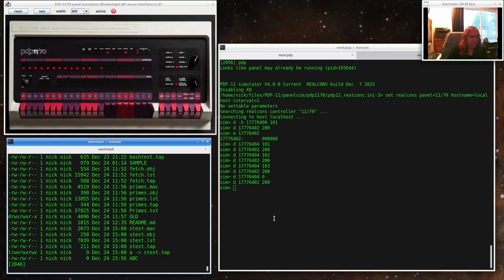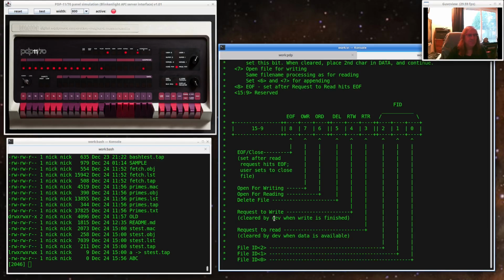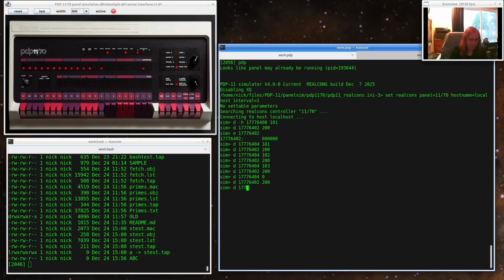And so now I can write into that file. So I can put a character in the data register and say request to write. So request to write is going to be a 20 octal. So let me put in a 110. That should be the letter H. And then let me deposit 20 octal. That's a request to write. And then let me put in 111. That should be an I, and do a request to write.